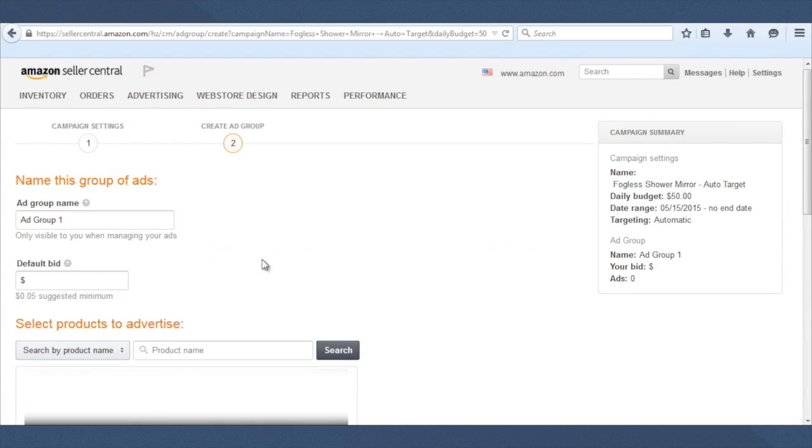And then it brings up this page and it's going to ask you to name the group of ads. So if you want to put a group ad name in there, you can. For now, I'm just going to keep this as ad group 1. I'm just going to keep it as what it already says.